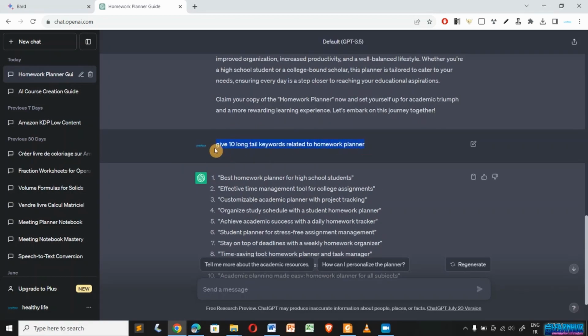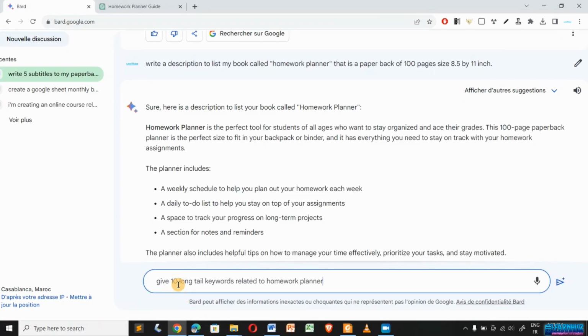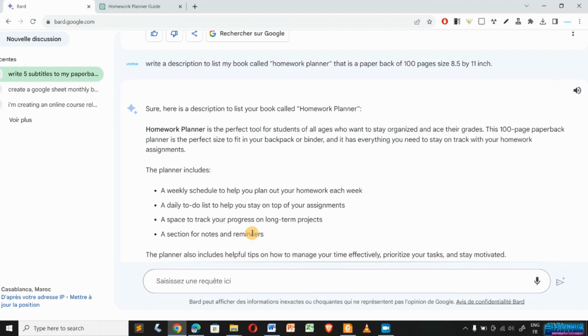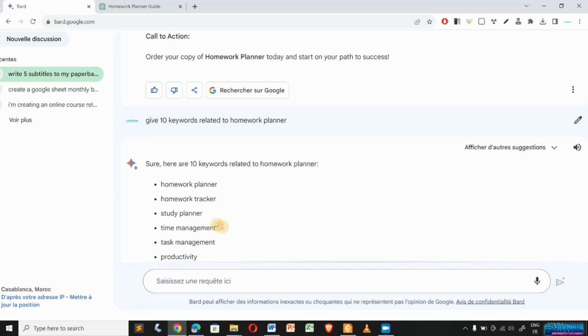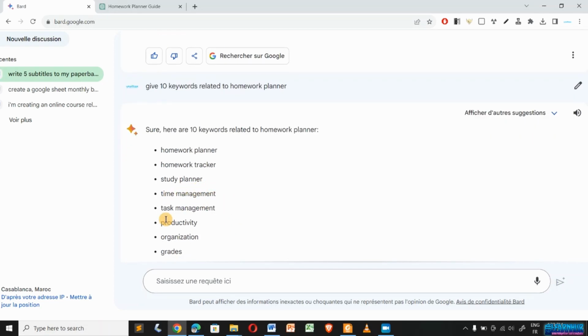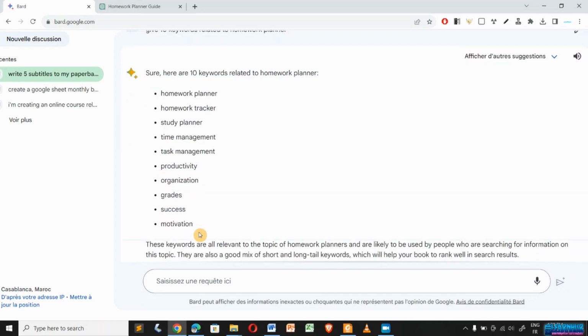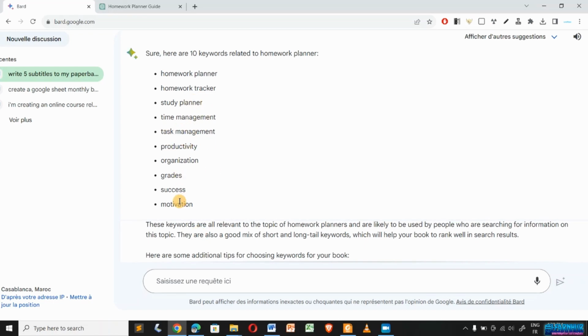I'm going to use the same prompt, but this time just 10 keywords related to homework planner, for example, and I will see what there is: homework planner, homework tracker, study planner, time management, task management, and these are some keywords that I can use. Remember that we need only 7, so you have to make a combination between these keywords.